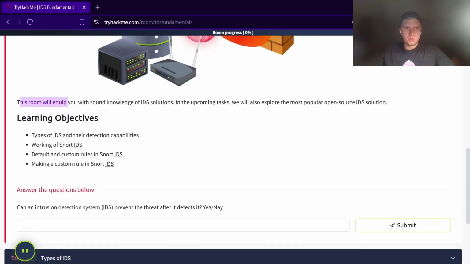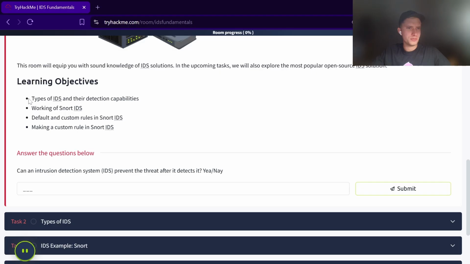This room will equip you with some knowledge of intrusion detection solutions, and the upcoming task will also explore the most popular open source IDS solutions. Learning objectives: types of intrusion detection system and their detection capabilities, working with Snort, default and custom rules in Snort, and making a custom rule in Snort.